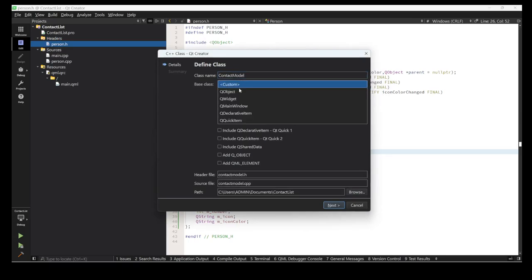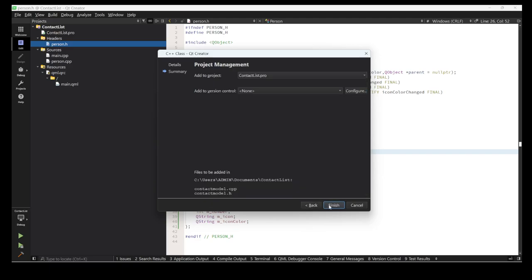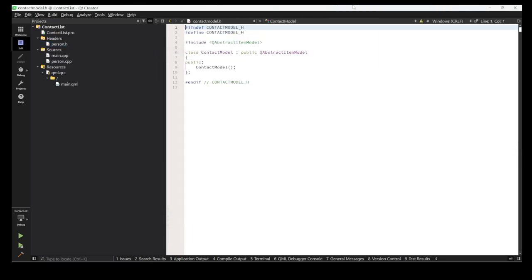So we inherit from QObject, no, not QObject, sorry. We inherit from QAbstractListModel, or QAbstractItemModel. So this is what we included here.